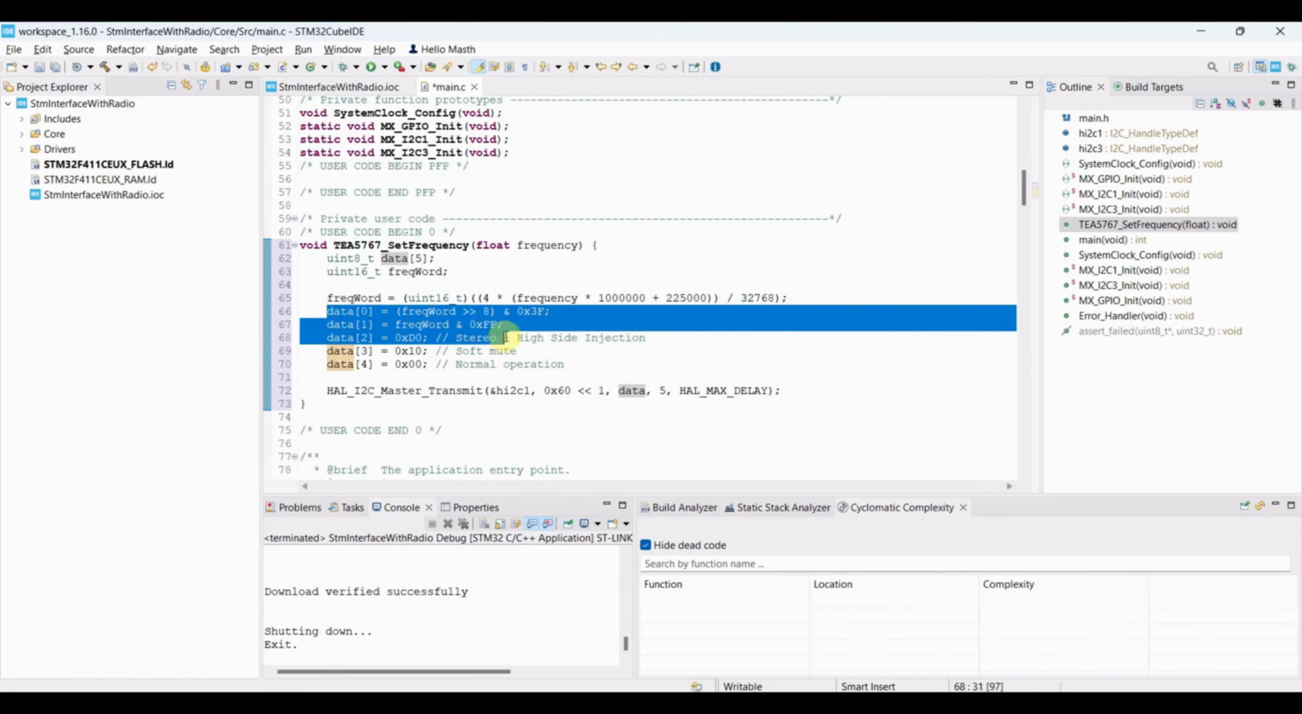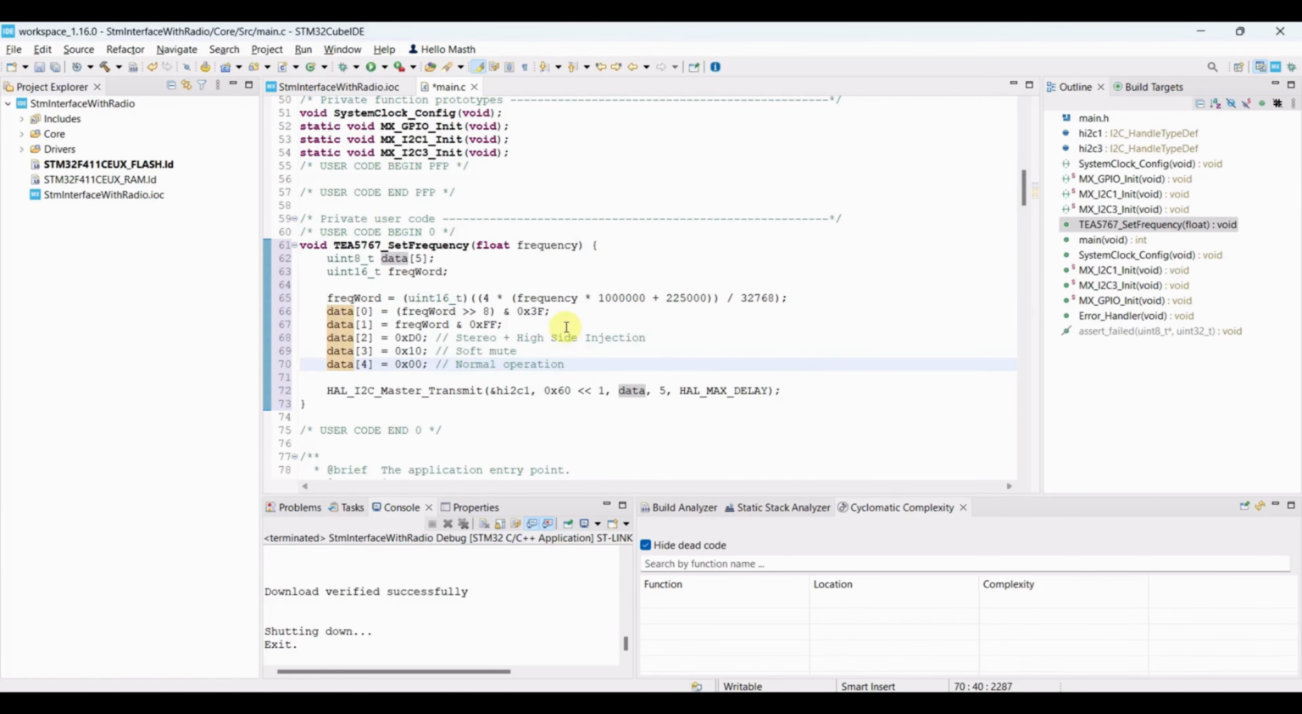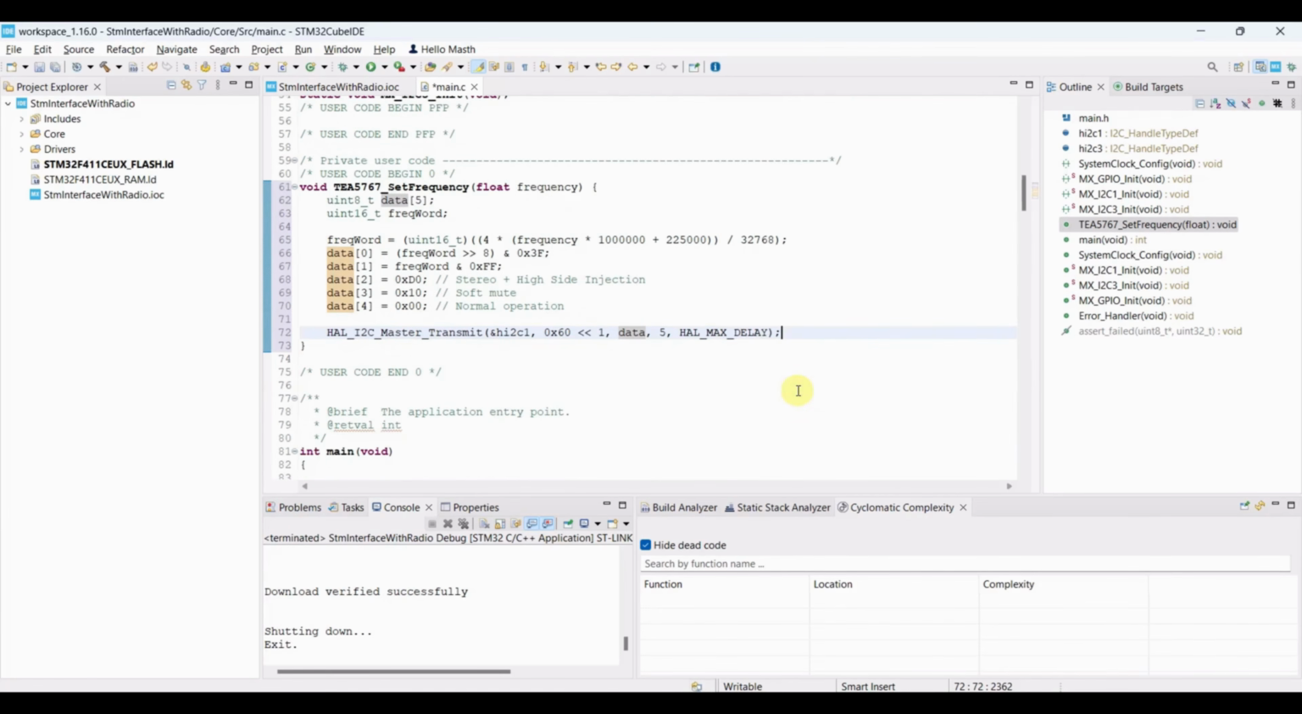TEA5767 datasheet. The 5-byte command is formatted as byte 0 for higher 6 bits of frequency variable, byte 1 for lower 8 bits of frequency variable, byte 2 for tuning options that is stereo, injection mode, byte 3 for soft mute, byte 4 for normal mode. Sends the 5-byte command to the TEA5767 over I2C. Address 0x60 shifted left 1 bit for write.